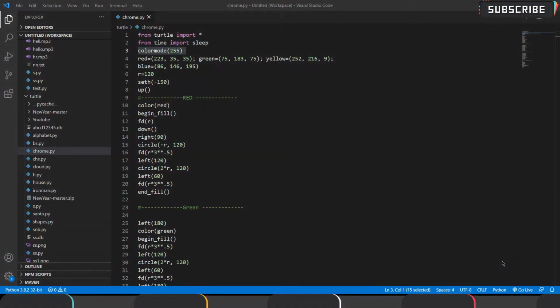In previous videos, I tried to explain the code line by line, but it is impossible because there is a big amount of code, so many lines in that code. But in this chrome logo.py there are fewer lines. So let's see, I will try to explain line by line.